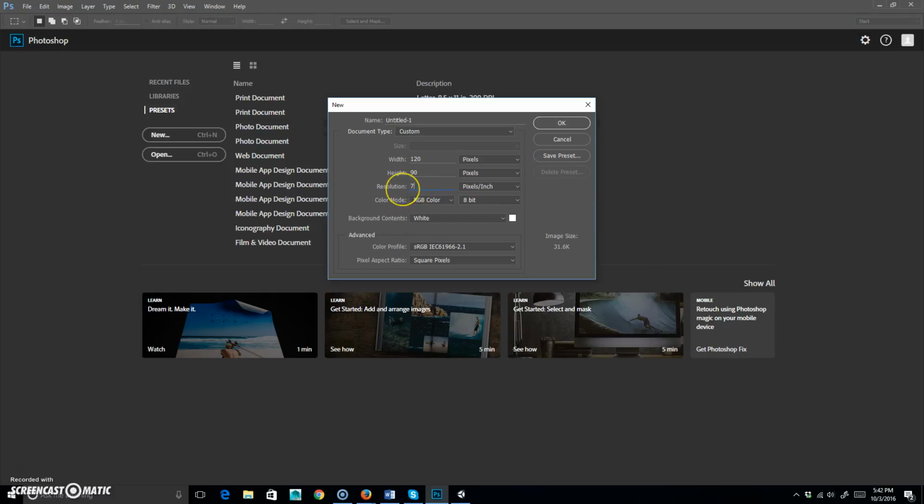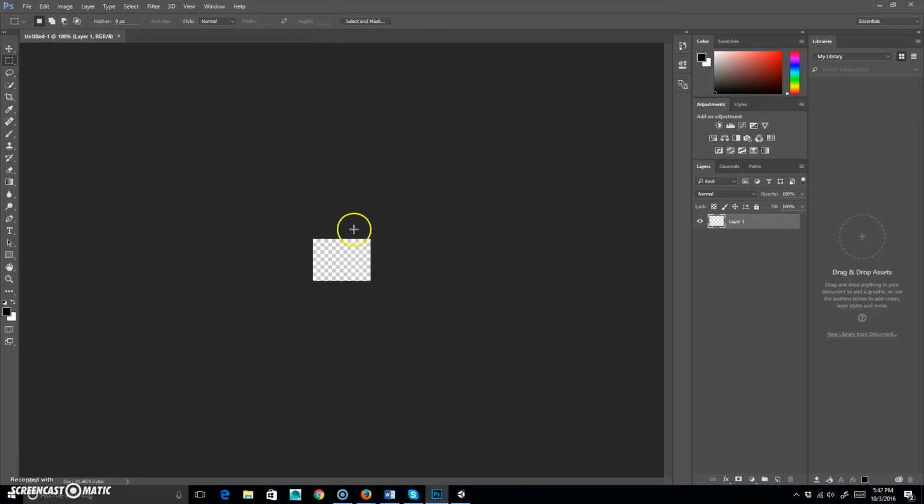Since we're doing something for an emissive screen, meaning like a tablet or a monitor or whatever, you want to use 72. 300 is for print. RGB color is good. Background contents, just do transparent. And square pixels, yada yada yada. You can make this a custom one if you save this preset. I'm just going to hit OK, and it's going to be this little square here.